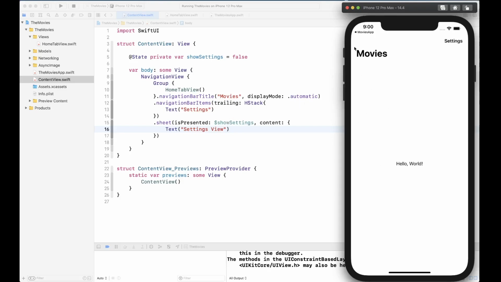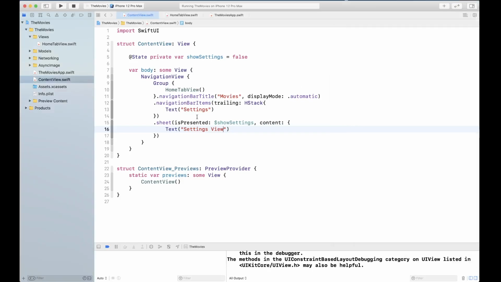So there you go, you have your navigation, your view that says hello world, which is your home tab view, and your settings, which is actually not tappable yet because our navigation bar item is just a text. Okay, so we're going to change that to a button next. So let's go ahead and change it to a button.